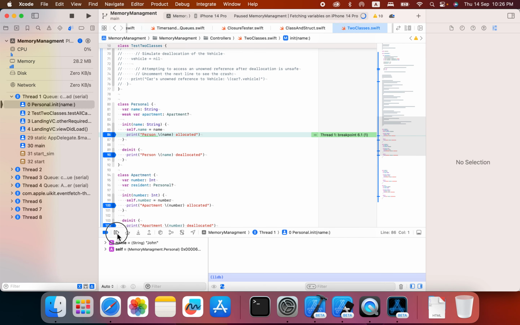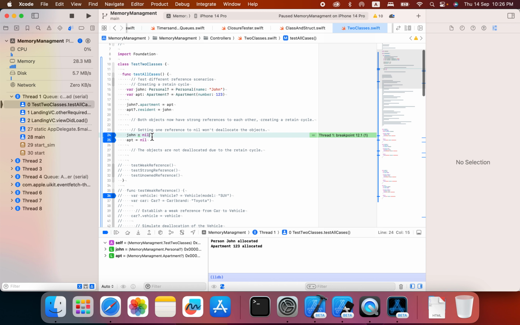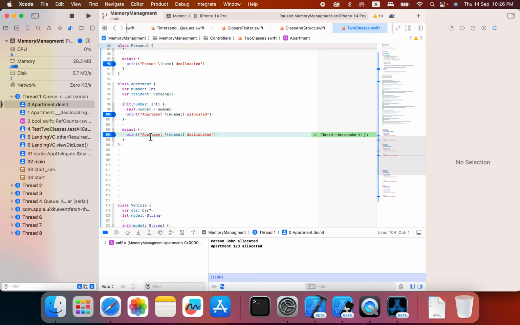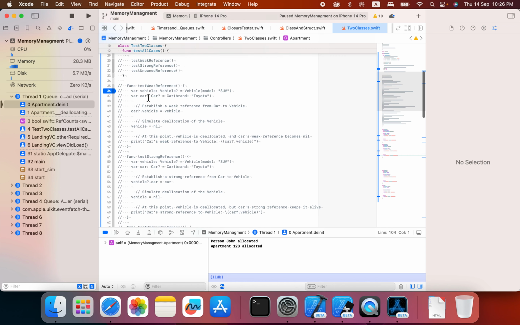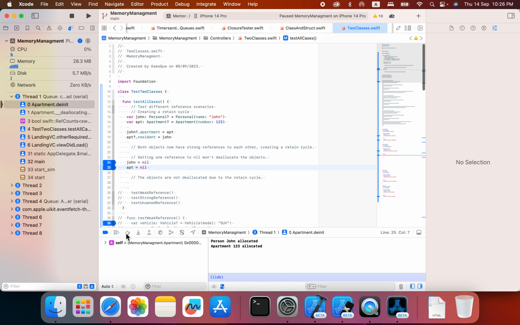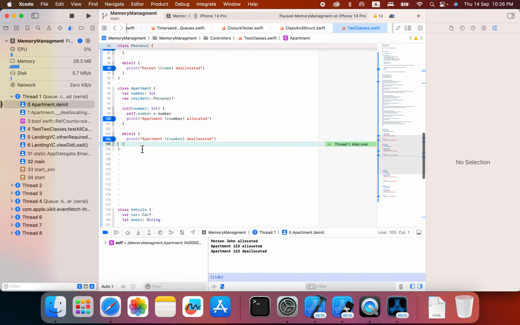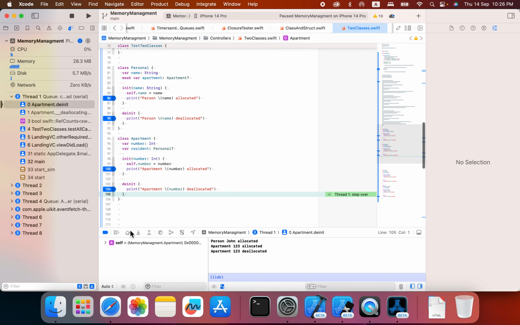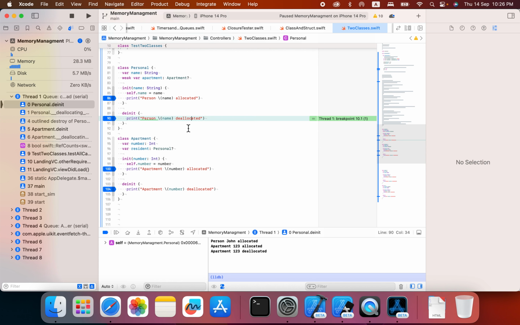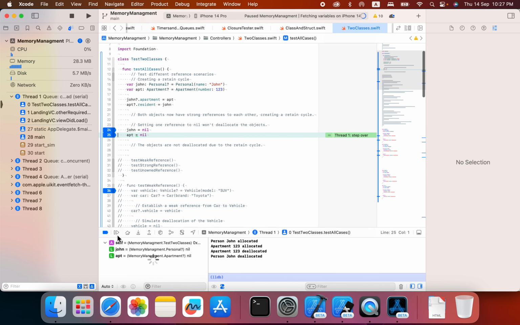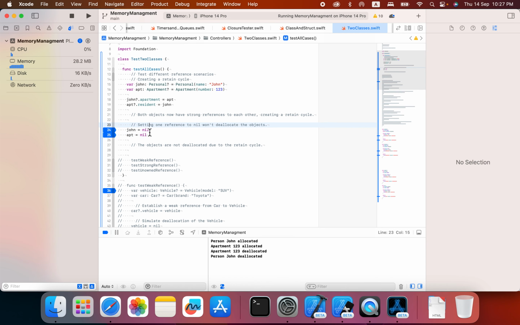It's created, initialized, allocated, allocated. While setting to nil, see, apartment is deallocating, now person is deallocating. John has apartment, we made it weak, so before that apartment was deallocated, then person was deallocated.